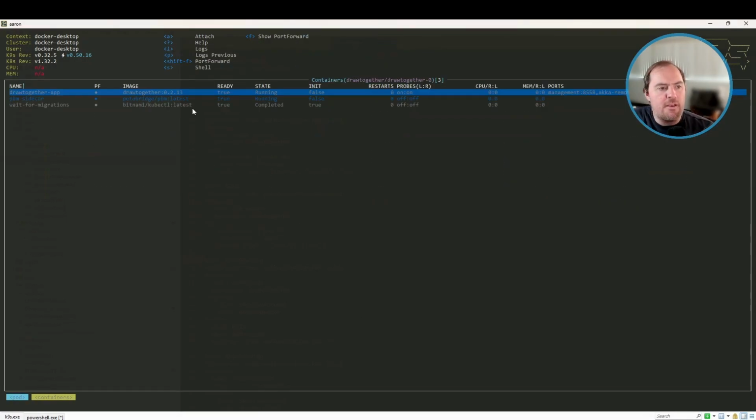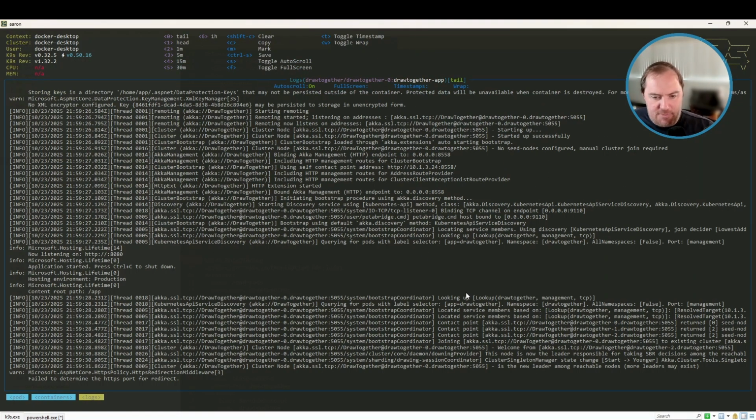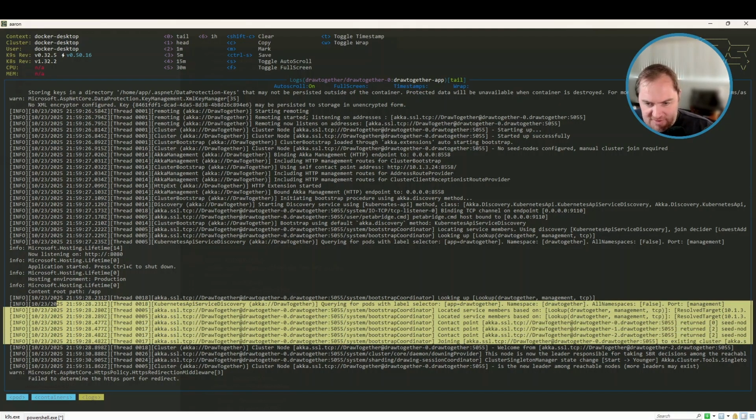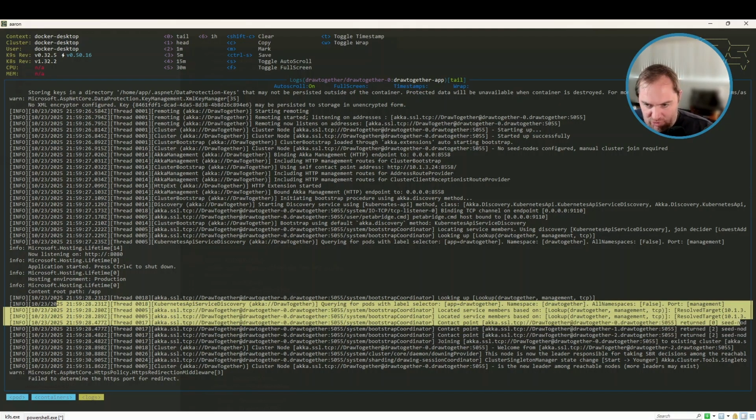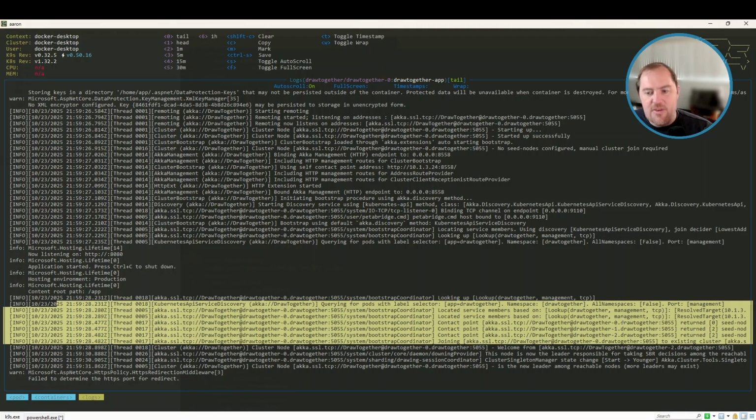So if we go take a look at some of the logs from some of these pods up here, you'll notice this type of information being returned. It returned 0 seed nodes, then it returned 2 seed nodes. That's the Kubernetes control plane basically giving us data back that we're querying via Akka.Discovery.Kubernetes. And this will all just work behind the scenes.